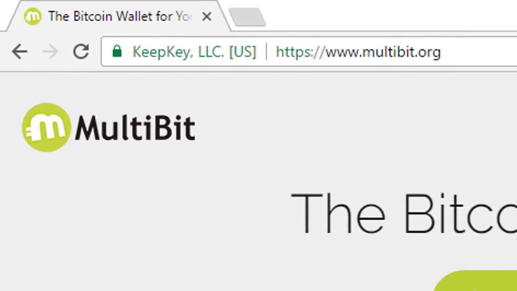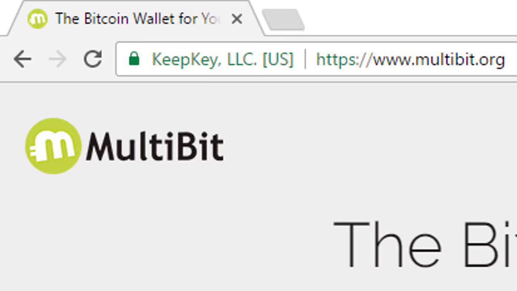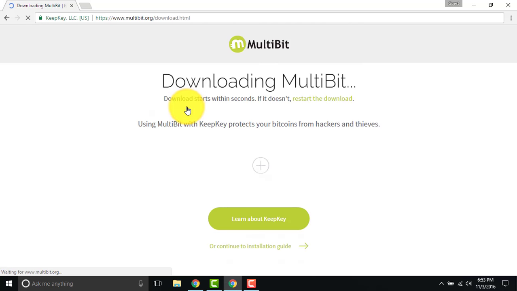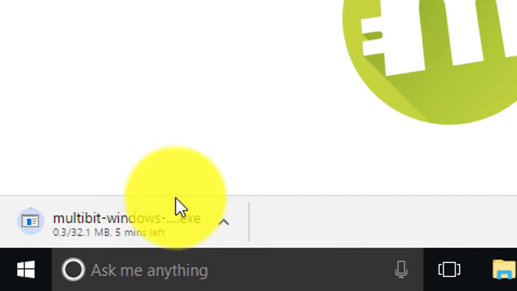To do this, you have to visit multibit.org, or you can also find this link in the description below. After visiting this website, we have to download the Multibit software for our PC. Here you can see this software is available for 3 different operating systems, but I am using Windows, so I am going to download this software for Windows. Just click on the download button, then a new page will be opened. Here you can see Multibit software is starting to download.